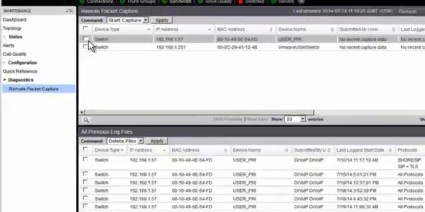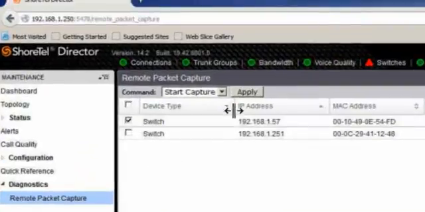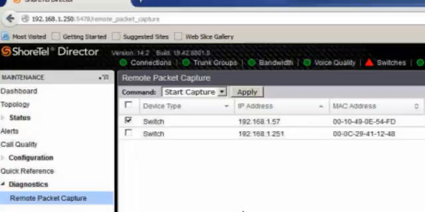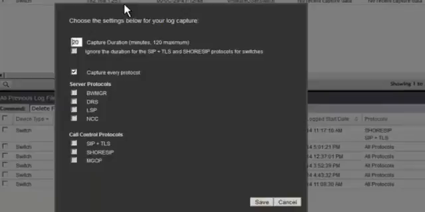So what we're going to do here is check the box that says we want to capture here. And if you scroll all the way to the right, no capture is running. And if we say apply to start the capture, it's going to come up and give us some options. You can set it to capture for 20 minutes and then turn off. You can also select that you want to capture specific protocols or all protocols. So in this example, it says for 20 minutes, capture every protocol.